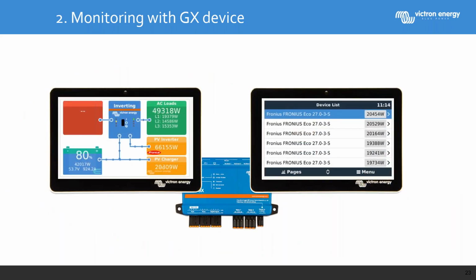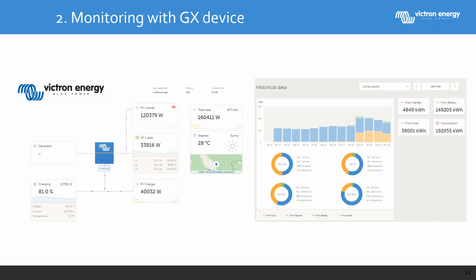So it uses our VRM system. If you want to do it remotely and locally, you can also see the status of the system through the screen. So you will have a dashboard with the layout of the system, and you can monitor everything. And you also have the VRM portal. The VRM portal is a website, and when your installation is connected to the internet, you can remotely check what's happening on the system.